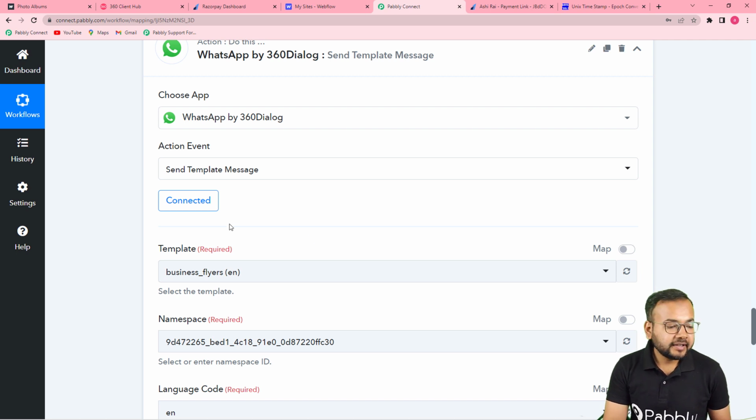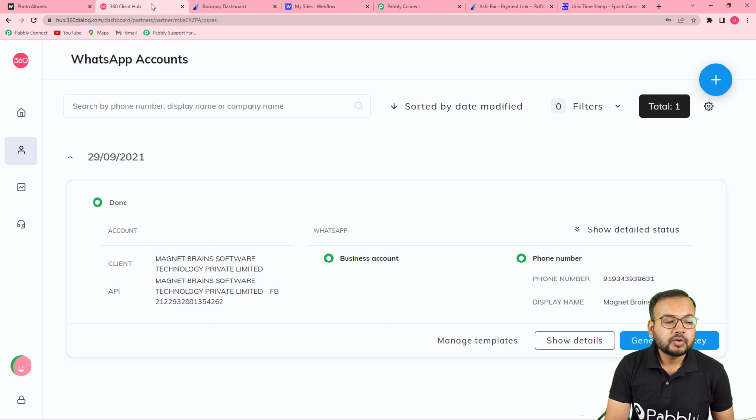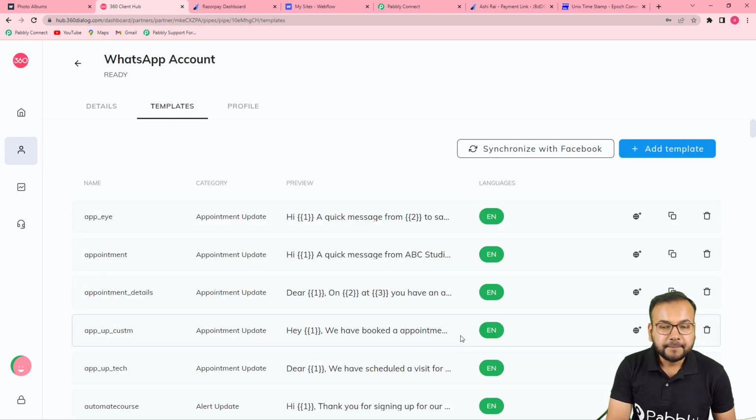So we are now connected, and now it is asking which template you want to use to send the message. First of all, let me tell you what templates are in 360 dialog. Here in 360 dialog I'm clicking on the manage templates option. To send messages on WhatsApp, first of all you have to create a standard message template here in 360 dialog and get it reviewed by Meta, and then you can use them to send messages.